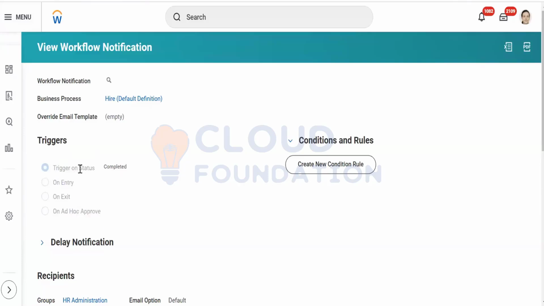The moment you initiate a transaction, based on your status, once the transaction is completed, a notification will be sent. This is one of the options. On entry, the moment you initiate a transaction and data gets added to Workday, you can configure a notification. On exit, once you complete the transaction, a notification is sent saying that this transaction has been completed. In that way, you can configure notifications to a business process.